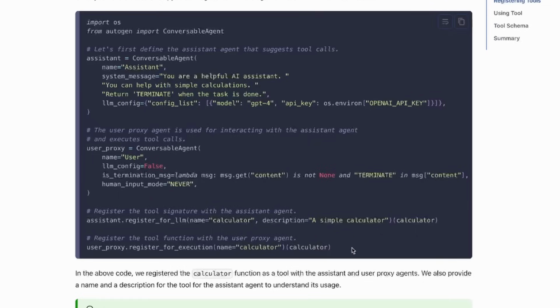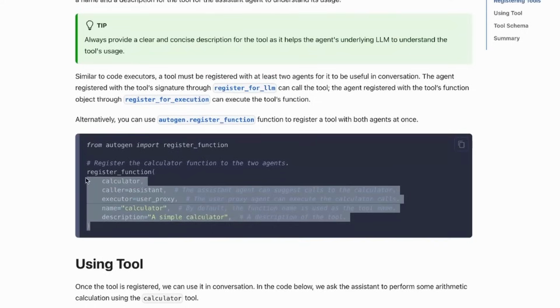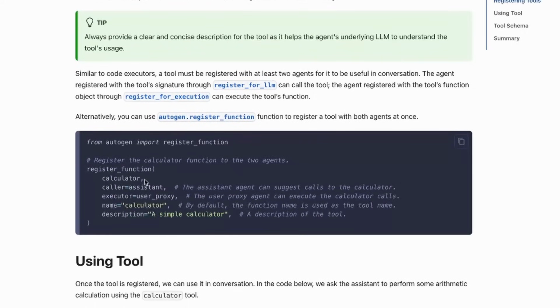So this is kind of similar to what we talked about with function calling, right? This isn't function calling, this is registering tools. Whereas function calling was similar, but this would be above the actual function. Or you can register the function this way by actually just calling a register function and then pass in all the parameters that you need.